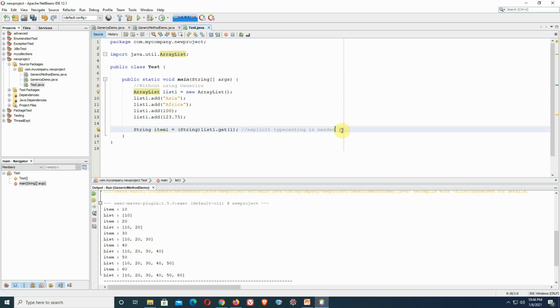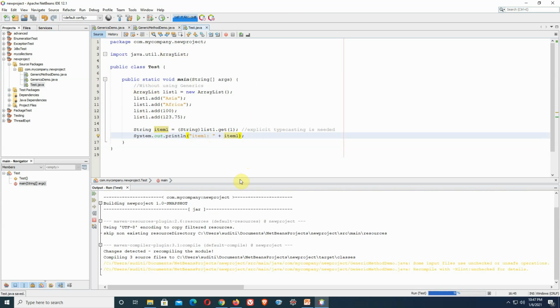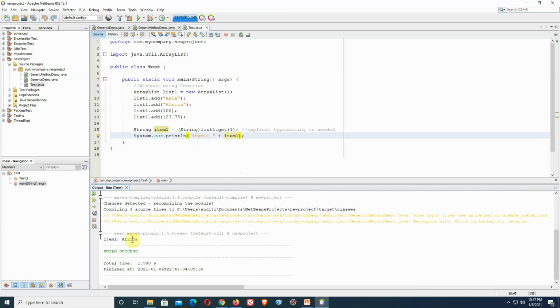So now you can actually print this item here, but you will be having that headache of making explicit typecasting. So this is item 1. It can be accessible, but you need to consider the explicit typecasting. First I will be showing you the output here for checking whether it is able to access this. It's okay, it could access this.